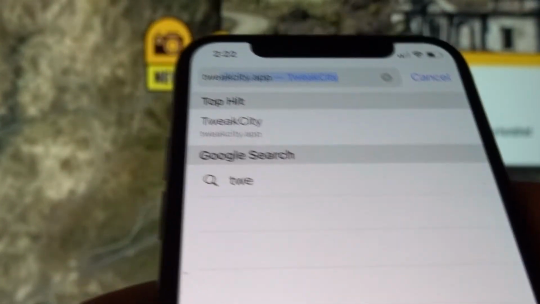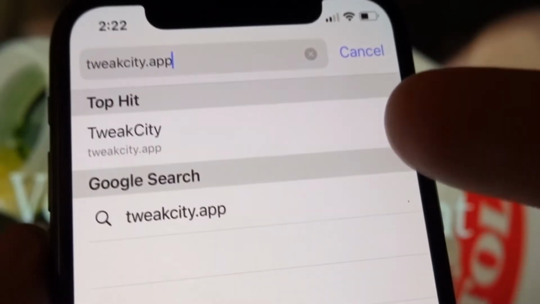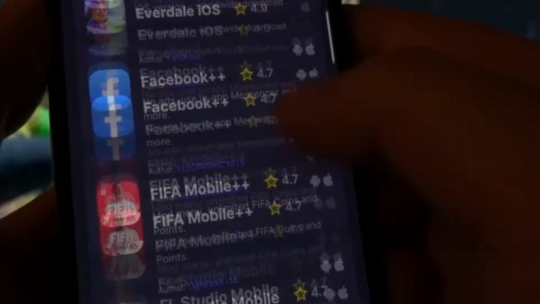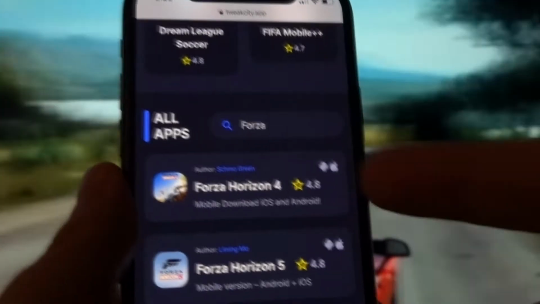Okay, in the search engine bar of that particular browser, what you have to type in, look pretty carefully, is tweakcity.app. Right. Please note it carefully, tweakcity.app, and click search, and a list of modded games and apps will appear right in front of you, along with their respective ratings and compatibilities. This list contains a lot of crazy stuff, but for now we'll just cut to the chase and search in the search bar for whatever we need, and that is Forza Horizon 5.